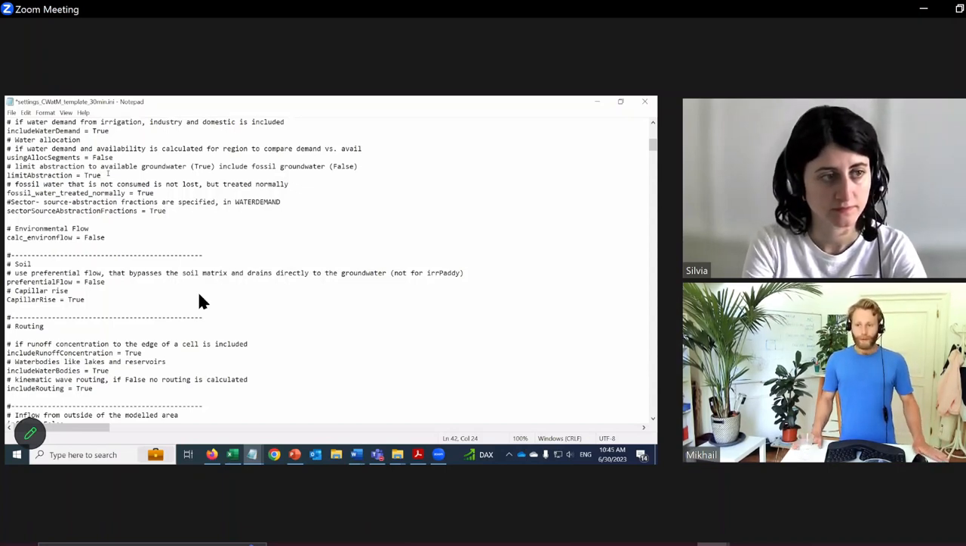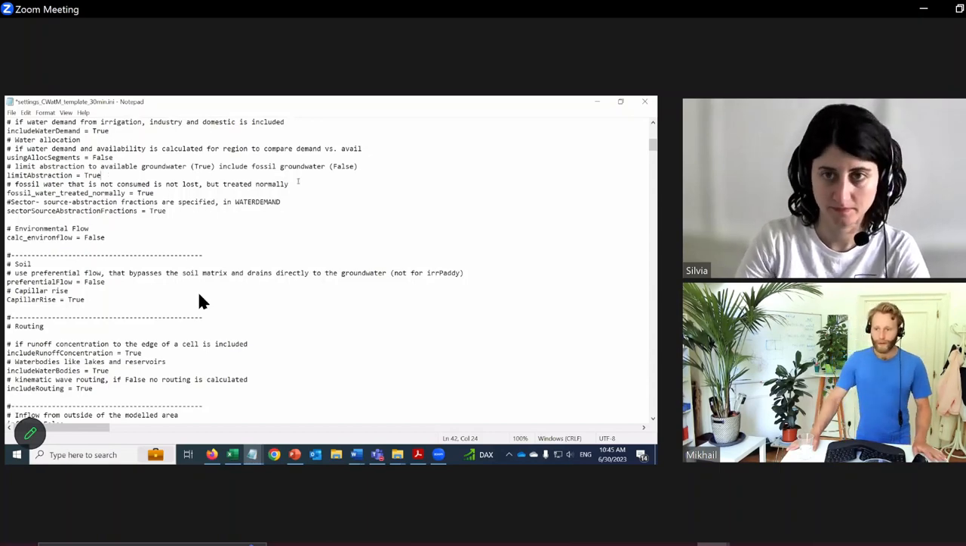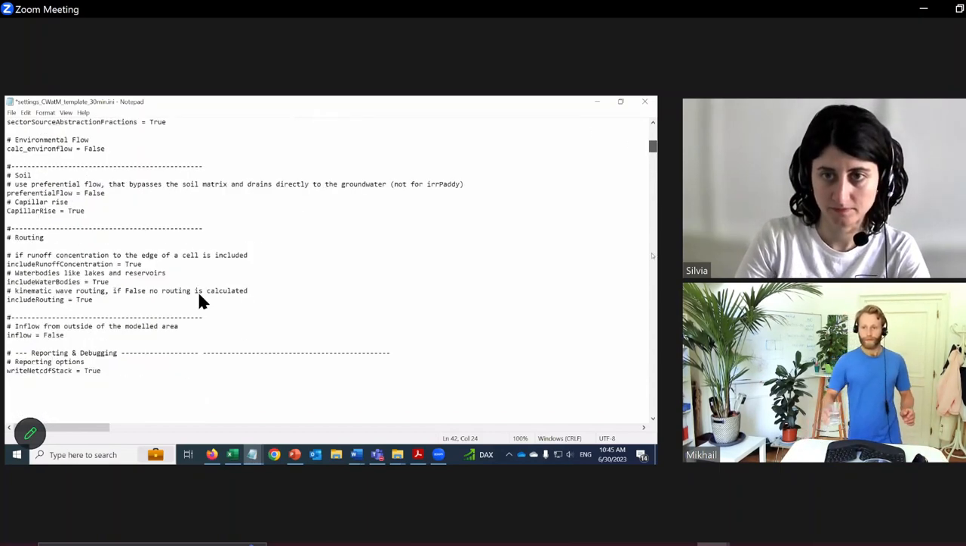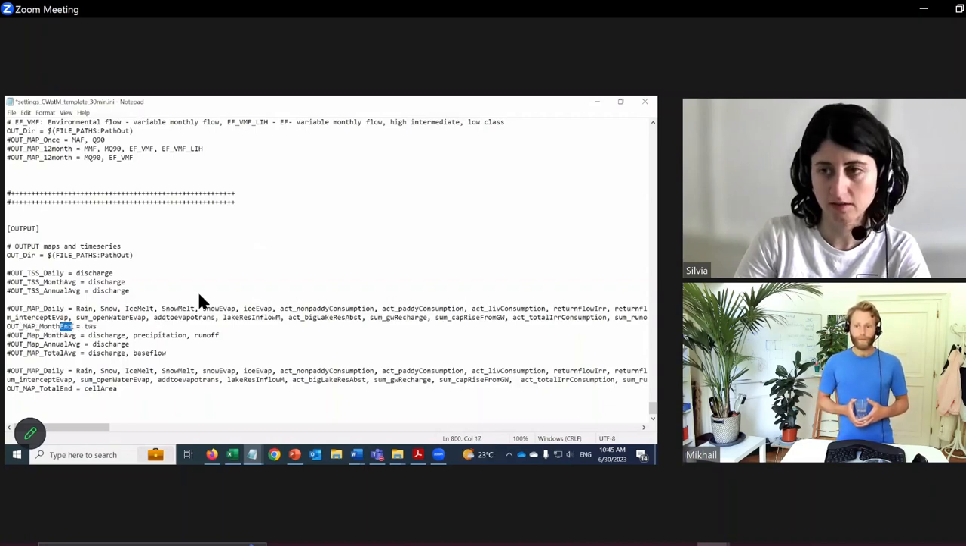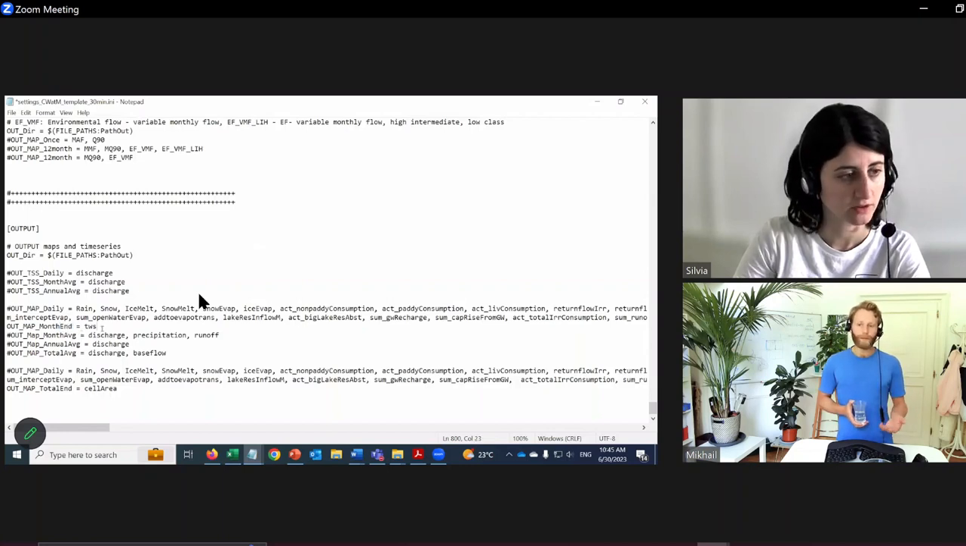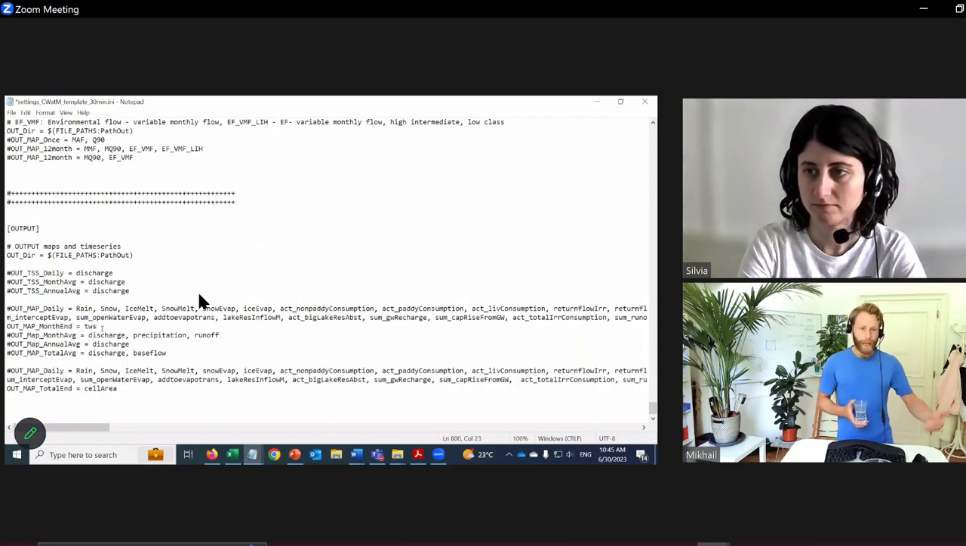Okay, since we have limit abstraction equals true and we don't have fossil water in this scenario, we have all the outputs we need. So just to confirm, could we go to the bottom of the settings file again? So all the outputs are shut off except for total water storage. Do we need month beginning? No, just month end. We'll just capture at the end of each month.